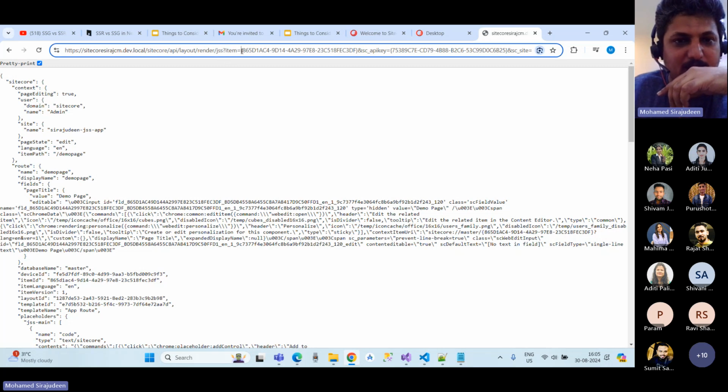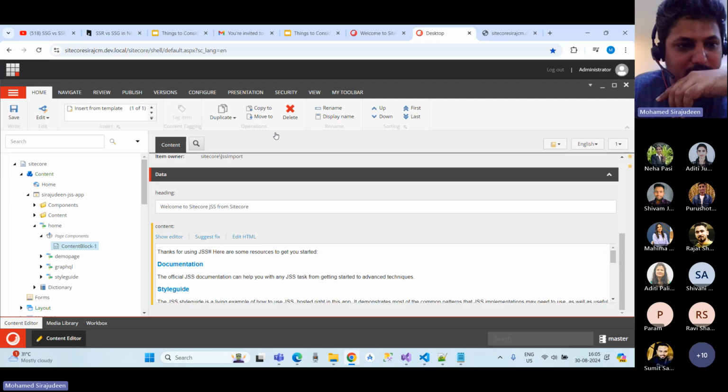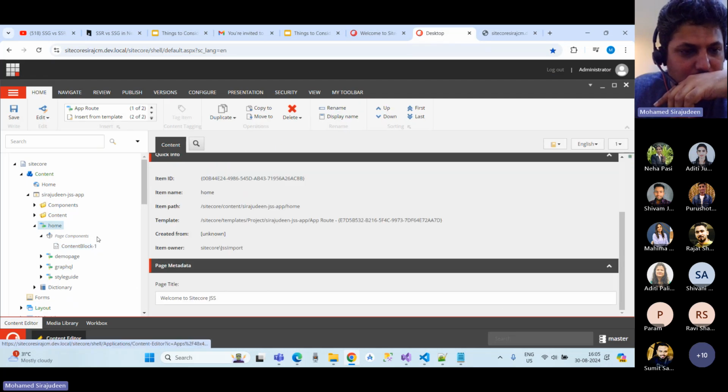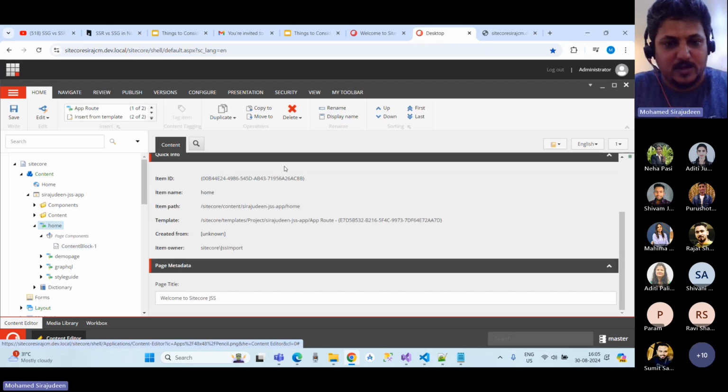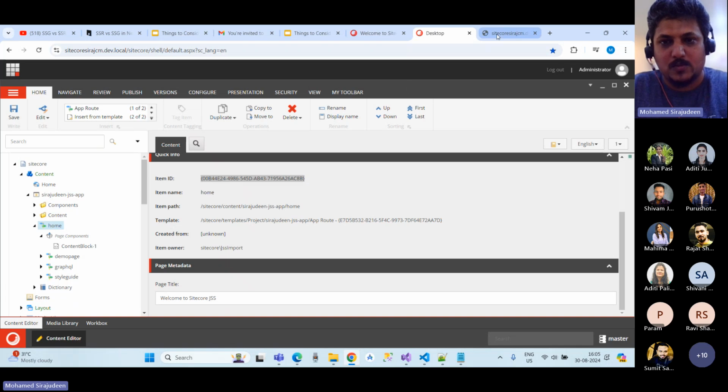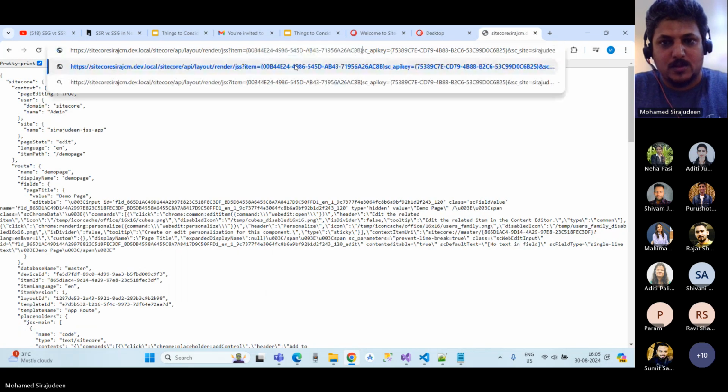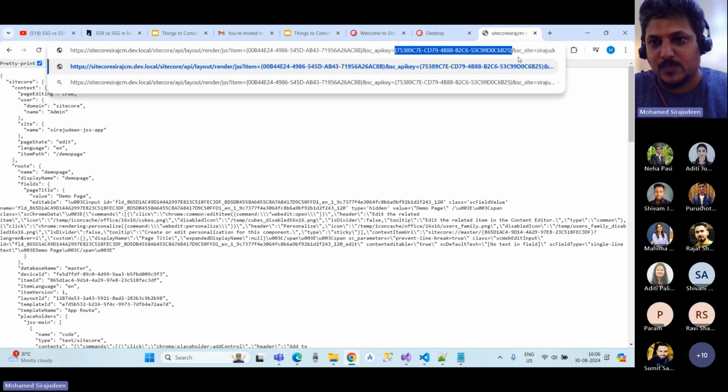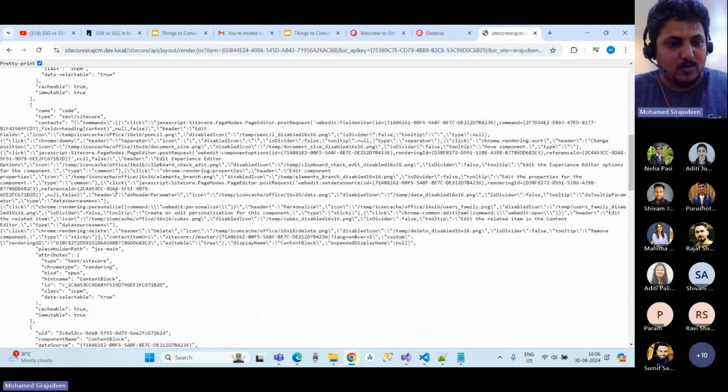And this is the item ID. This is the home item ID. I'm just going with this home now. We have to give the sc_apikey, so here we have to pass the API key. The site name is the Sirajuddin JSS app, which we already saw in the site definition config. The language is English and tracking equals true, which is optional. When you hit that, you get a lot of data.